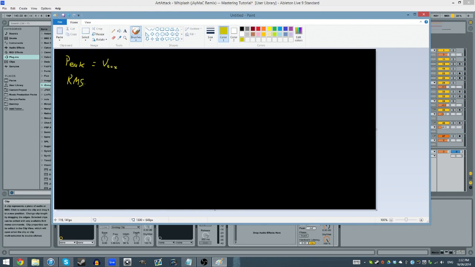RMS is equal to a bunch of volumes, so we'll call them V1 squared, you have to square the volume, plus V2 squared, plus V3 squared, and it keeps going until Vn squared, which is determined by how long your program chooses to listen, which is usually a couple of seconds, maybe less, like half a second. The value doesn't really matter. But anyway, these values are all square rooted.